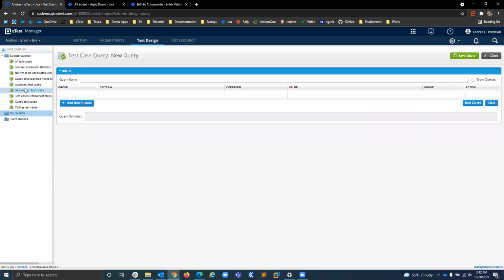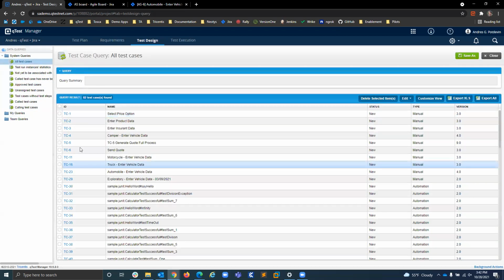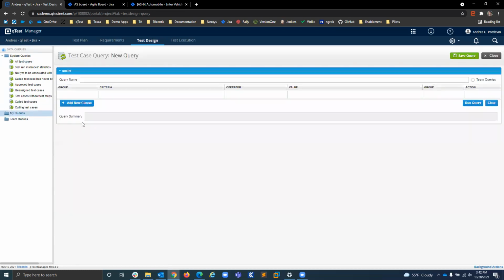In here, we have some basic queries that have been created for you. So you can either find all test cases, test cases not yet associated with requirements, or unassigned test cases. But likewise, you can create your own custom queries. In this case, you could filter by a custom field, or by a specific name, etc. So you could filter through your test cases through our built-in data queries. Does that answer your question?